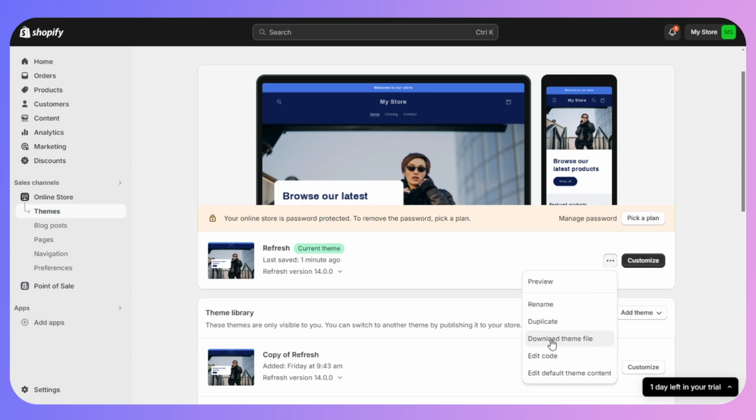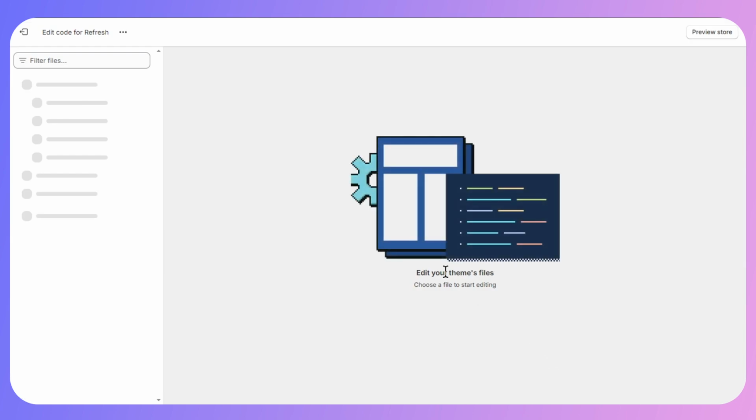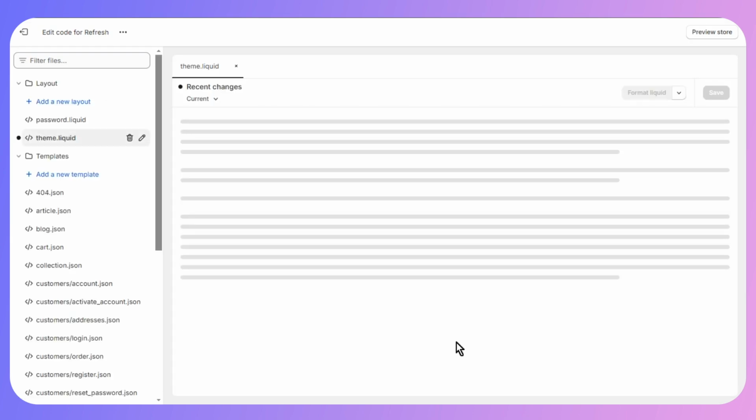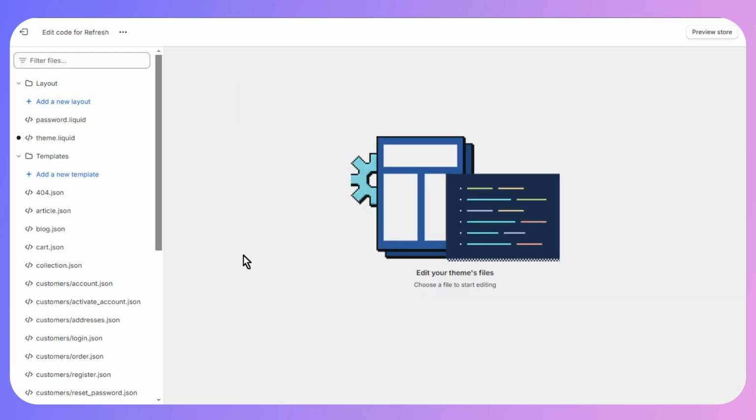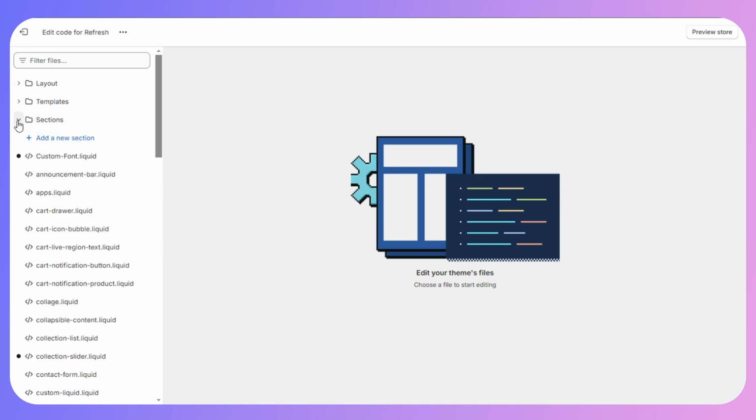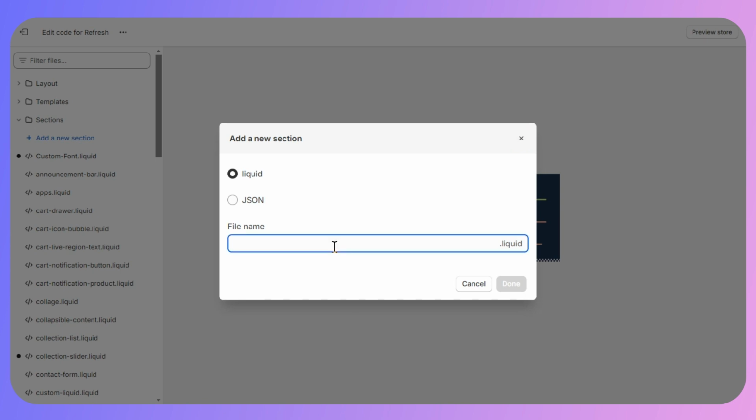Then click on the three dots and click on the edit code. Now this will take you to the particular code section where you can edit your theme files. Now what you need to do is to simply click on this section and click on add new section. You just need to name it MARQUEE just like this and click on the done button.